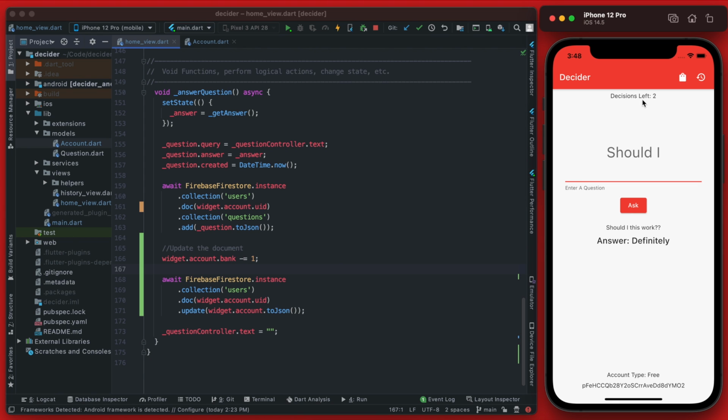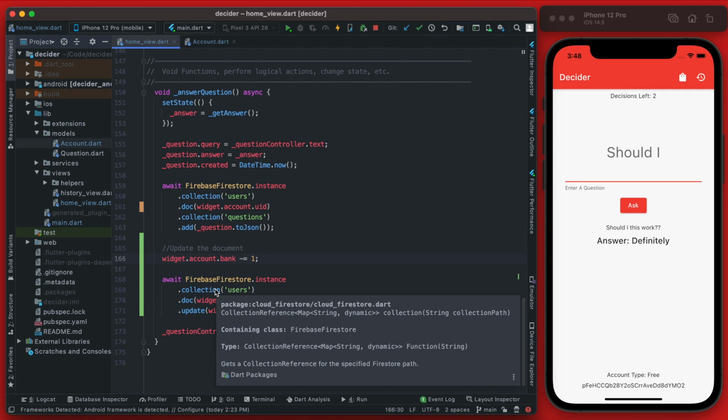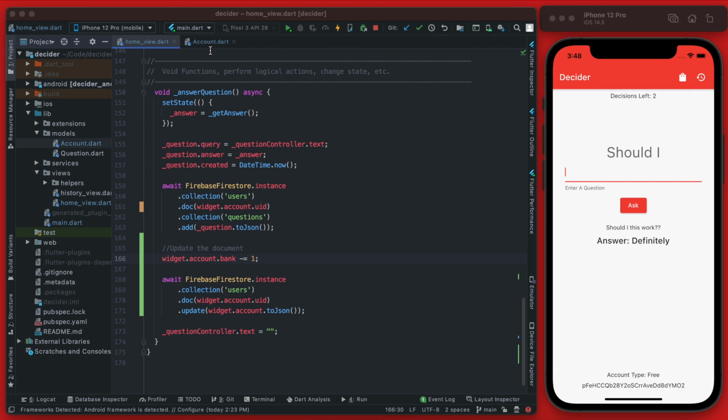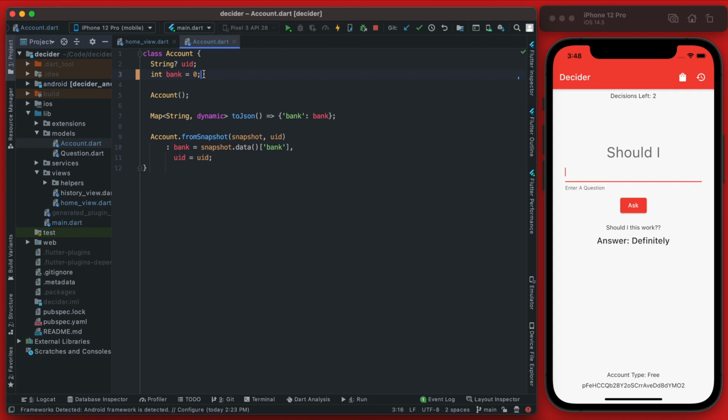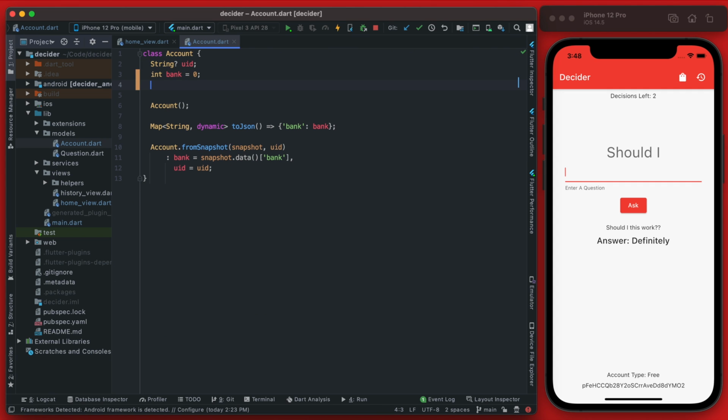But if they already have questions, it won't matter. The timer will just update and we won't really use it, but we will always be updating it. So we're going to update our account model here to actually store that date value. So this will be a date time, and we're going to call this the next free question. And we're just going to want to add this into our Firebase getting and setting.